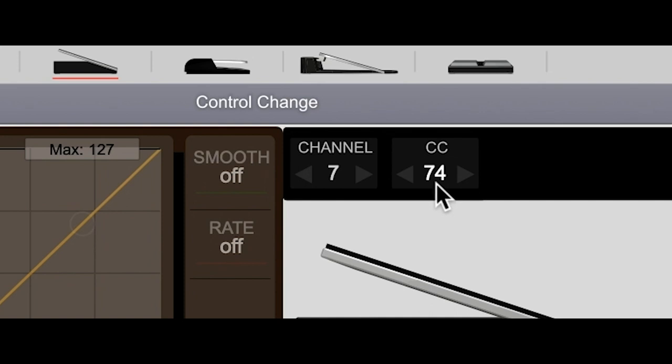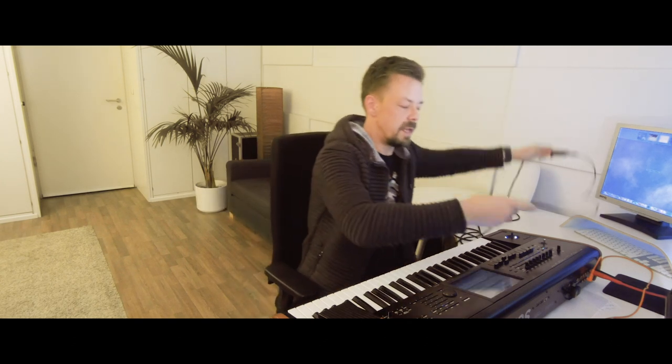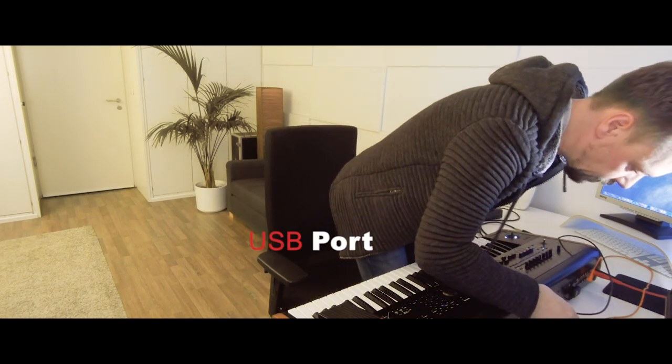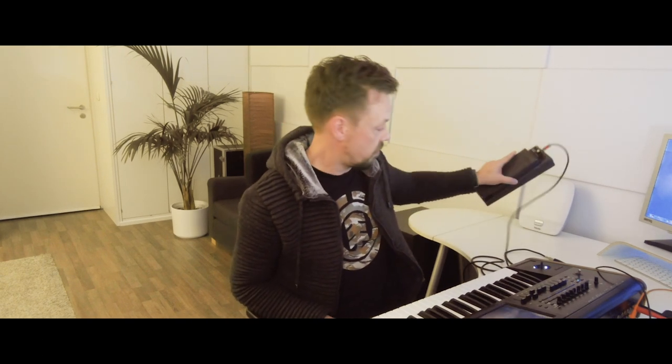And the control change number for the cutoff filter, for the brightness, is 74 on the Kronos. So I program this to 74, or you can see it. Now I can disconnect the Audiofront MIDI expression and connect it to one of the MIDI ports at the Kronos. And right now, this pedal sends the control change 74 on the global MIDI channel to the Kronos.